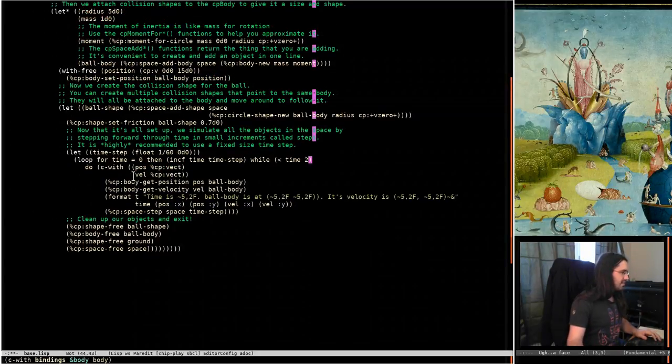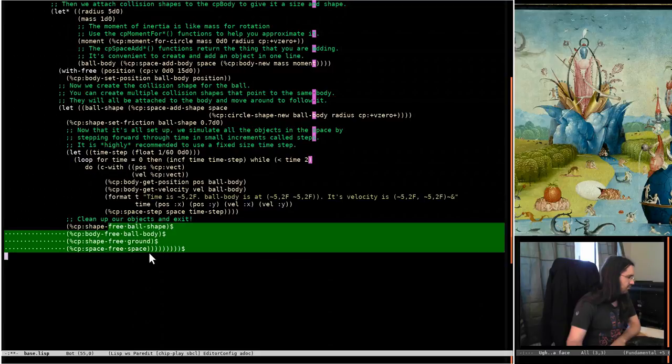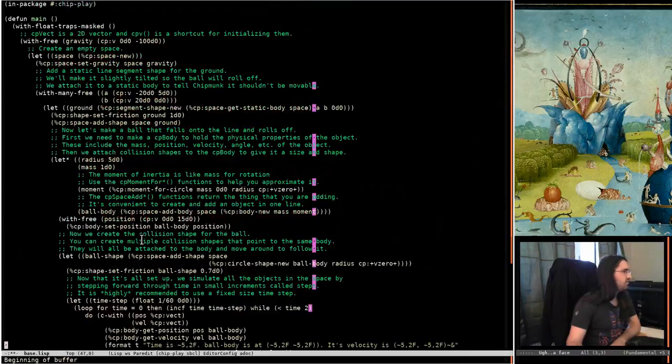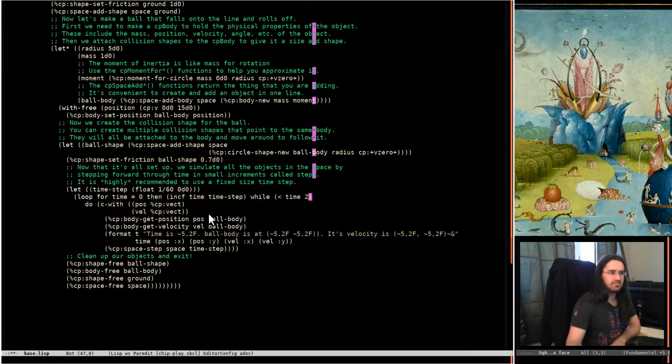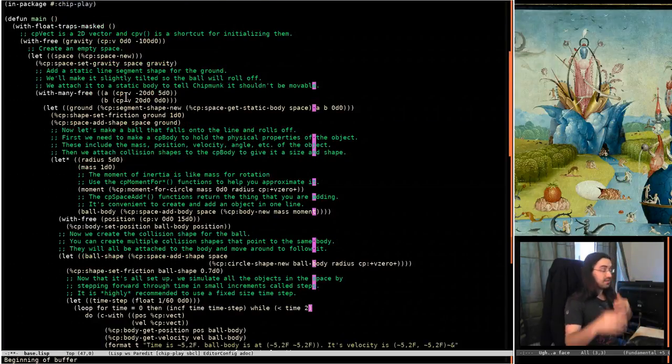So we know when we see this, we can use this kind of syntax to get at the values inside structs. What a mouthful. And then space step. Yeah, you just step it by the time step. That's really cool. What it would be neat to do is hack in some basic graphics. I'd like to be able to draw the line. I'd like to draw the ball first, just so we can see it move. And then go from there.